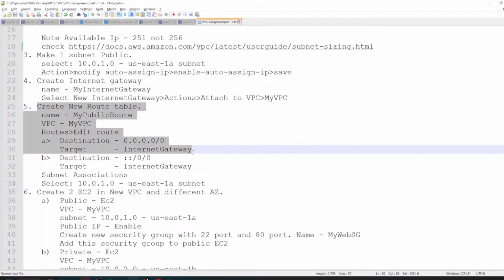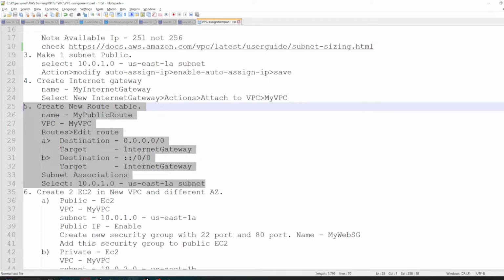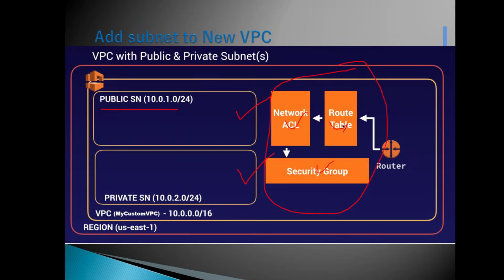Now this part is important. Routing. All things are played by routing. How you want to route the traffic, that's where the route table comes into the picture. Before that, does anybody have any question? What we are doing? Why we are doing?